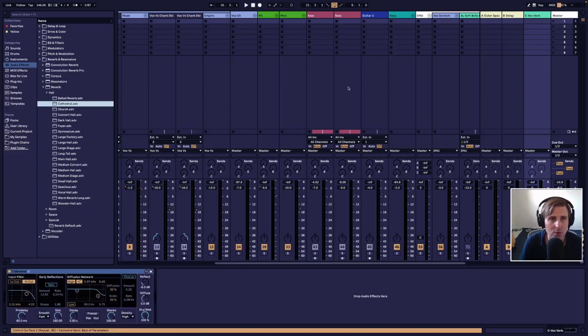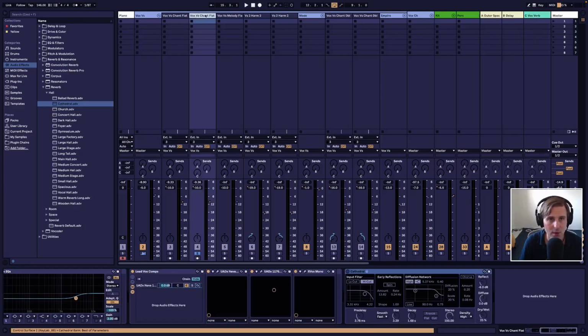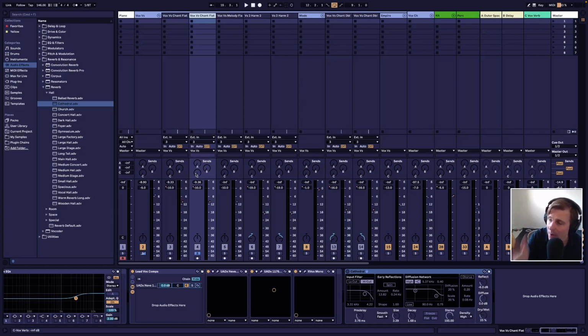And how a return works is, I'm just going to go to the track we're working on here, and I've got this verb off now. We're going to send it using these dials here, and C is Vox Verb here, you can see. Use these dials to say how much of the signal we are going to send to that return, to that reverb.